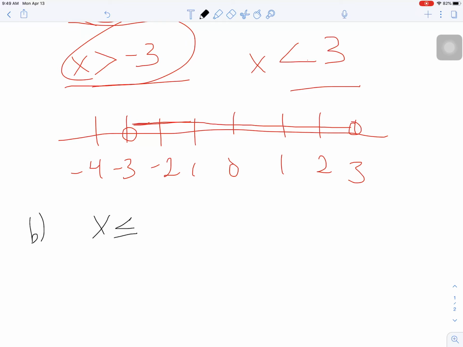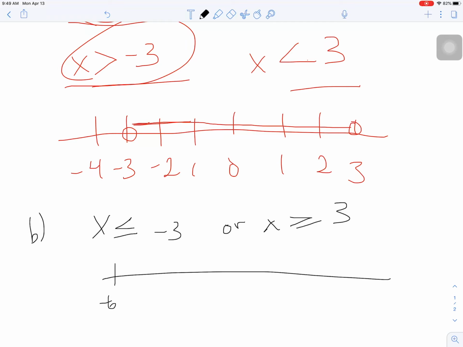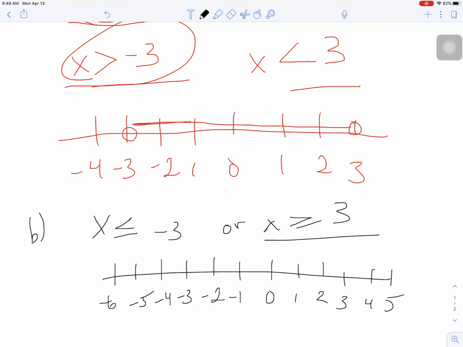Same thing. x is less than or equal to -3, or x is greater than or equal to 3. Now this one has two parts to it. You can see it's all broken down already, so fairly easy to do. We go to -6, -5, -4, -3, -2, -1, 0, 1, 2, 3, 4, 5.